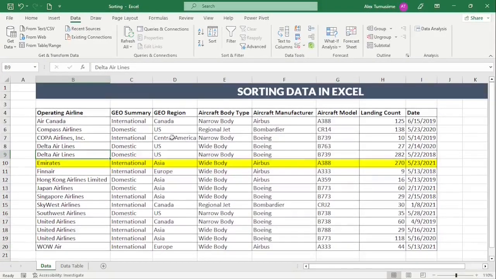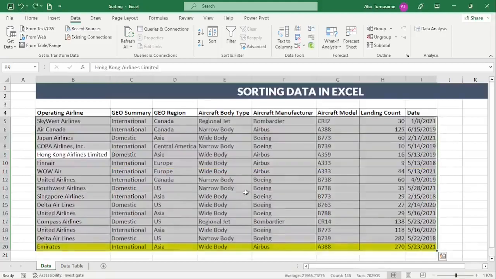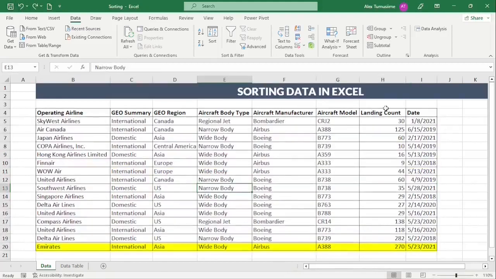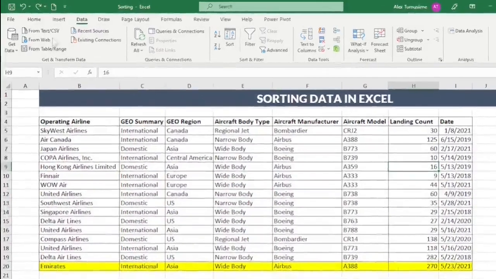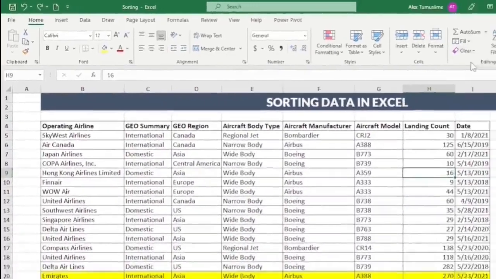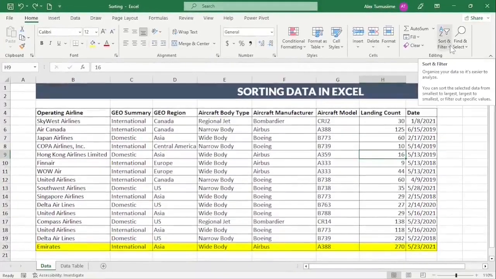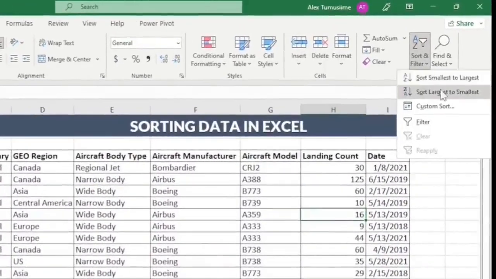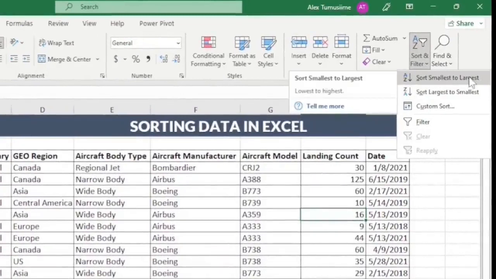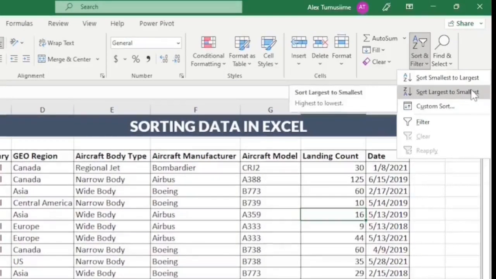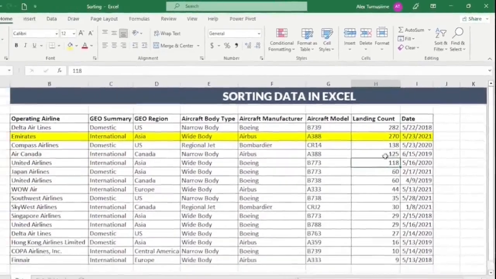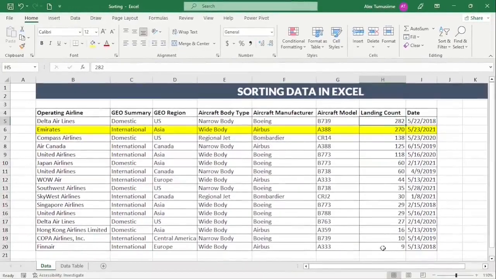I can also sort using a different column. Let's say I want to sort using the Landing Count column. I select any cell. This time I come to Home, then in the Editing group, I click on the Sort and Filter option. From here, I can choose either smallest to largest or largest to smallest. If I click here, it sorts from largest to smallest. And you can still see that the whole row is moving as a full record.